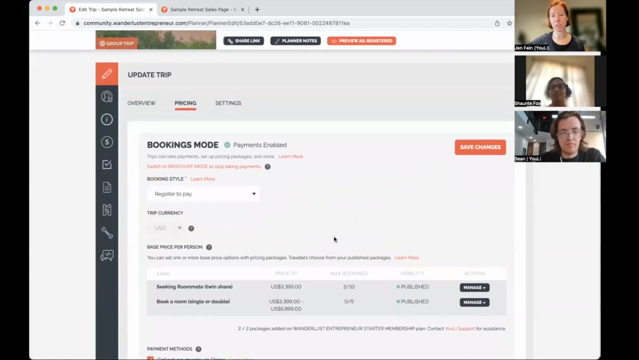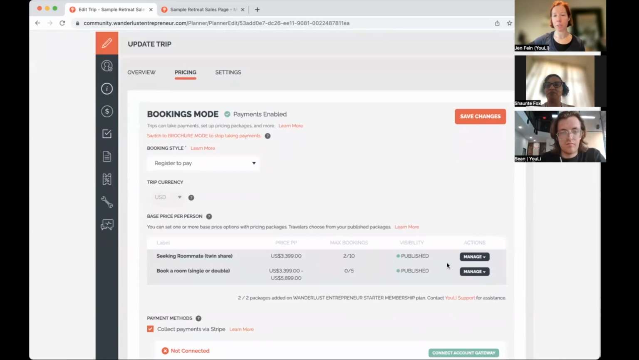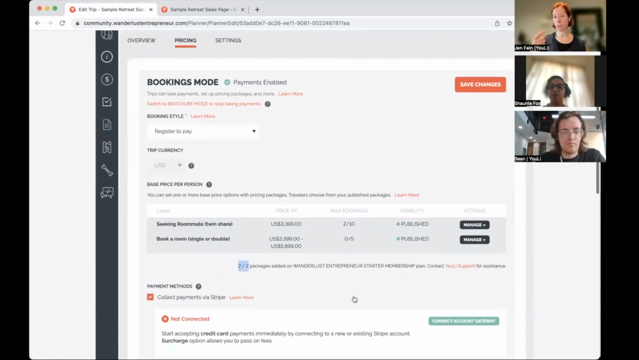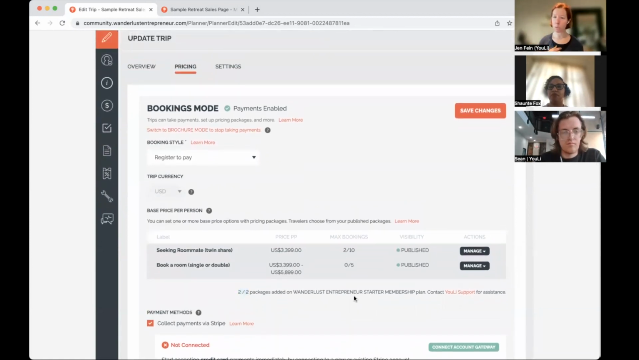Well, that's interesting. So normally what we would recommend is having a different package for each room in that case. Now on the starter package, there's only 2 packages. So you'd only be able to do 2 different rooms. How many rooms do you have? There is an option of, is it 8 or 10? I think it's 8 rooms.